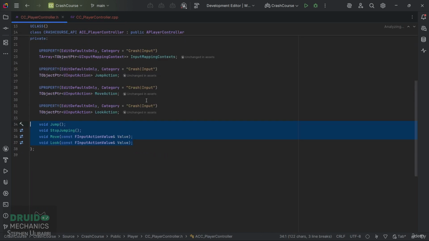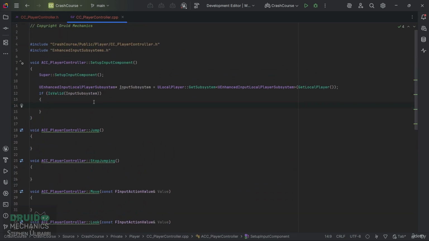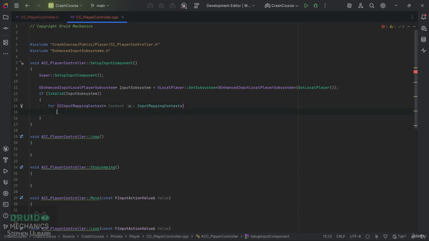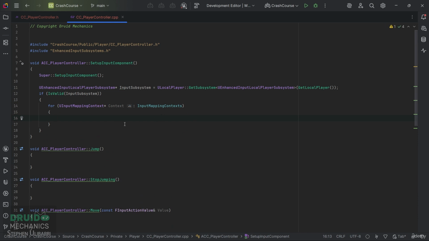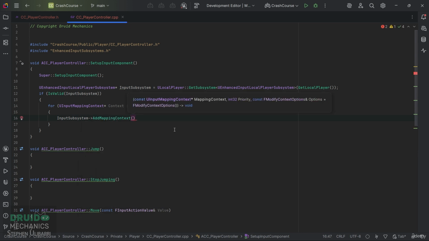Now, we created a TArray of input mapping contexts, and I want to add all of them. So I'm going to go ahead and use a for loop for that. I'm going to say for UInputMappingContext in InputMappingContexts. And here, for each one, I'm going to take the input subsystem and call AddMappingContext. And we can pass in the context itself, and we can pass in a priority, and I'm going to give them all a priority of 0.